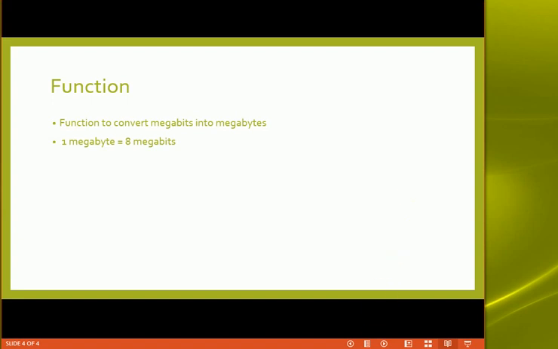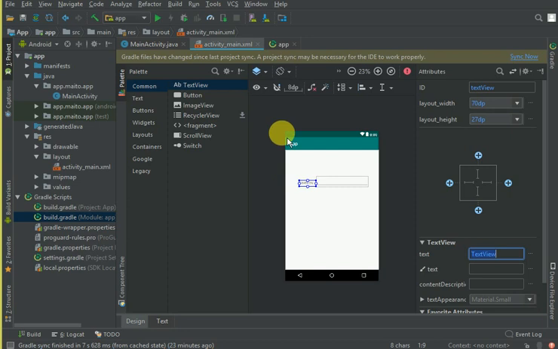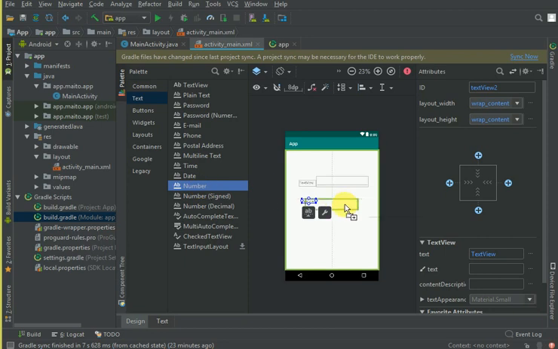In Android Studio, in activity main, we will need two text view elements beside two edit text, and we will name the first one megabytes and the second one will be, of course, megabits. And we will increase the size of the text.